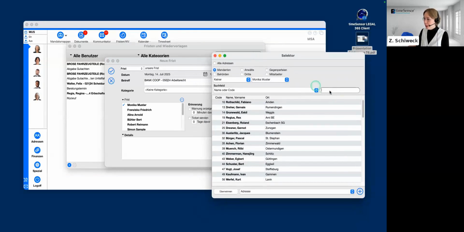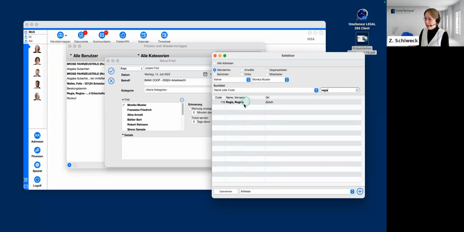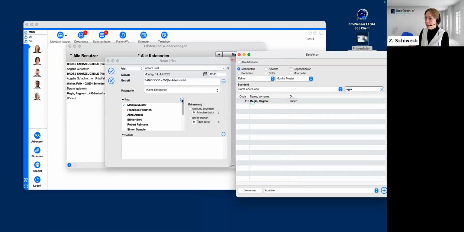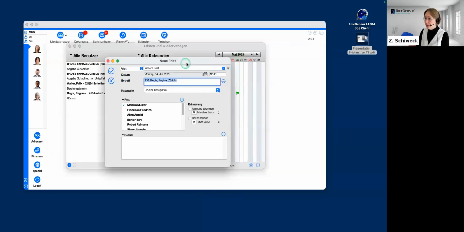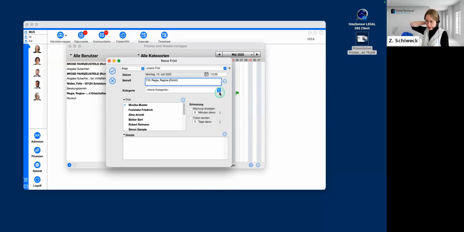So here I have the option to search for specific clients and don't have to scroll through the entire list. I find that very convenient. I can simply drag and drop the address and the mandate into the corresponding field, making it very easy to integrate them into the deadline. Now we can see that the deadline is for Miss Regia. This deadline is called Our Deadline, so we can easily find it again.